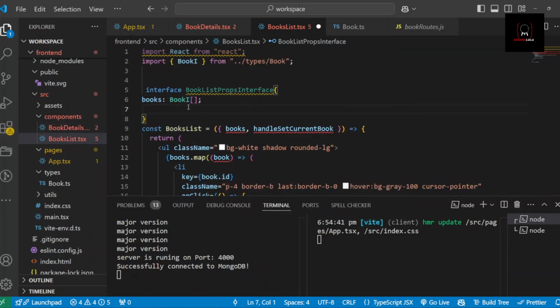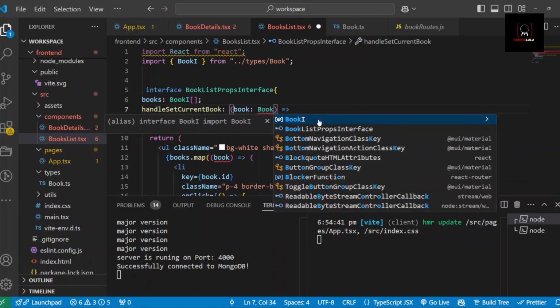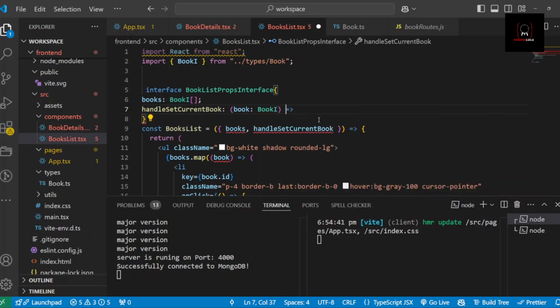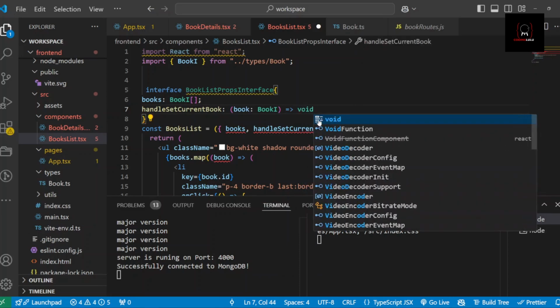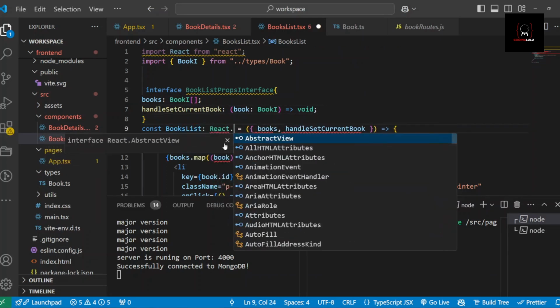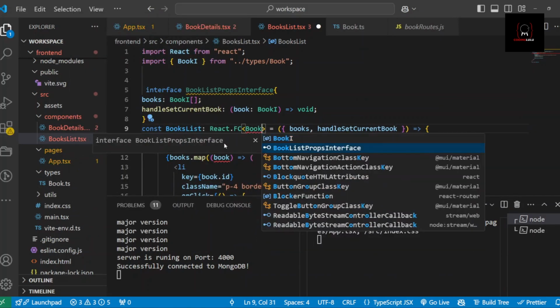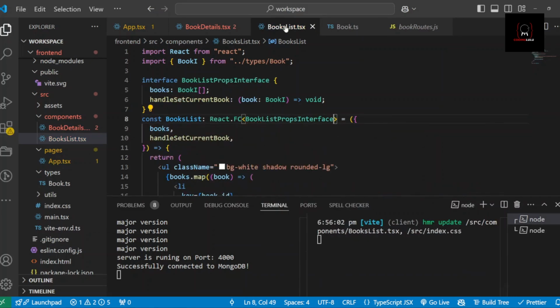Okay, then the second thing will be a function, which we passed right here. So handle set current book, and that will be of type function. Okay, that will take a parameter of book, which will be of type book I, and give us back void in the end because it doesn't return anything, basically. So we define the type of our props. Now we have to pass it to our component. So we say this component is of type React.FunctionComponent, which is accepting props of type book list props interface. Great. So you can see now this one is all happy and good.